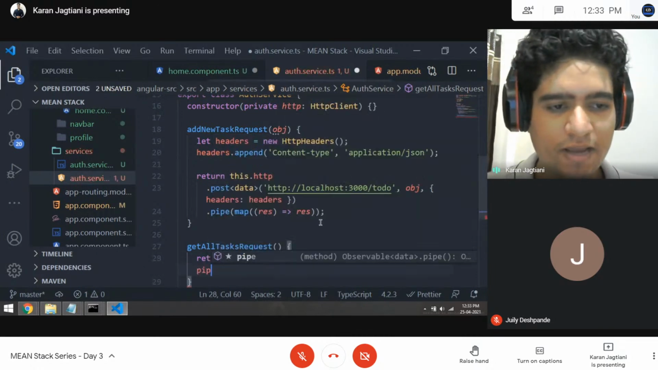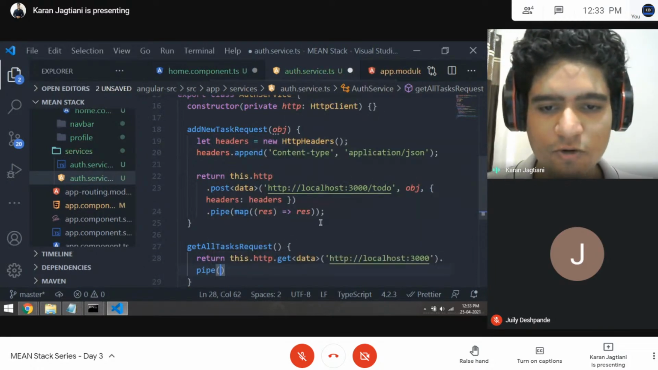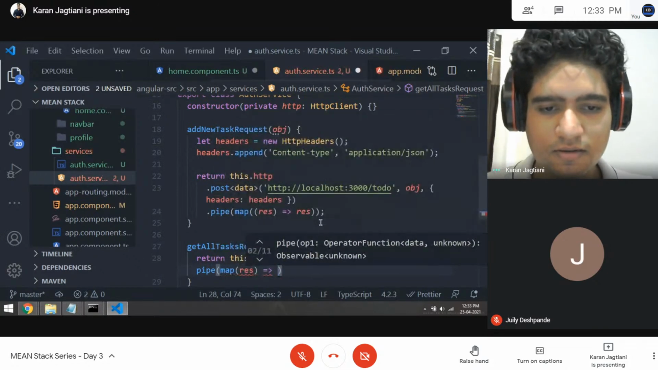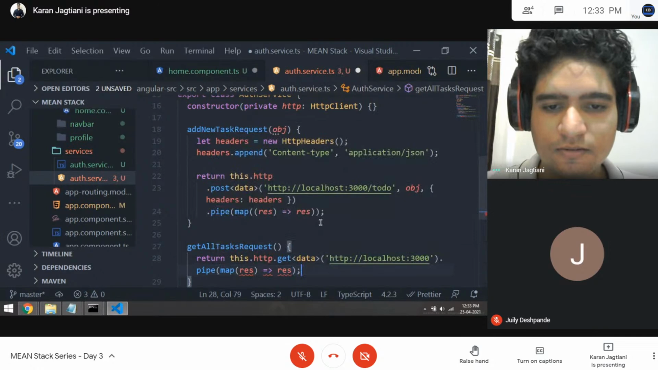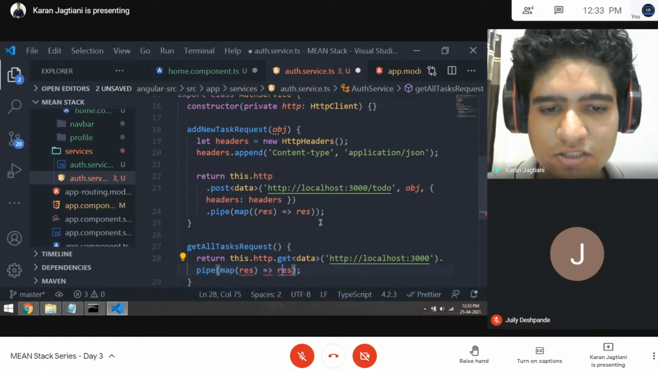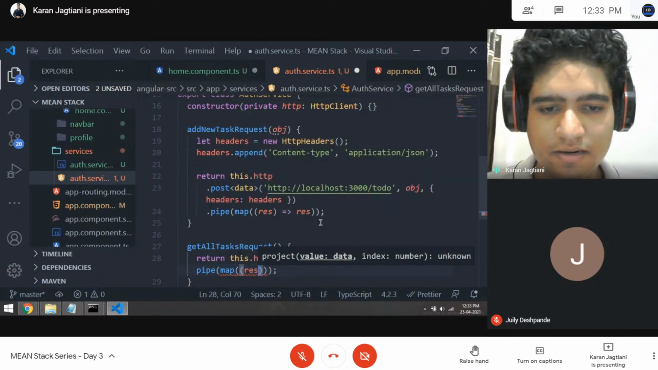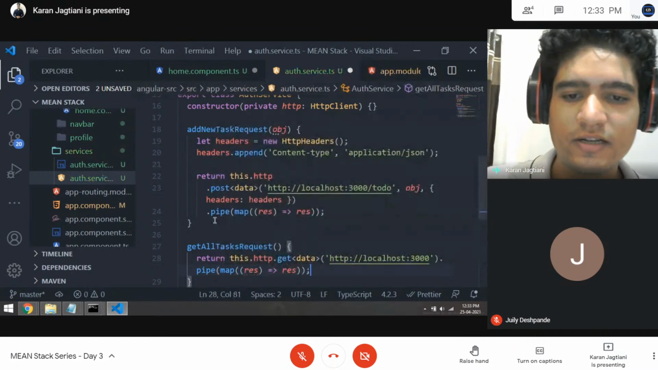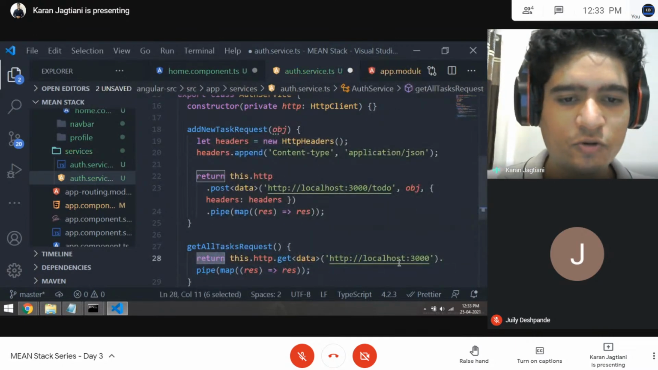So we can do .pipe now, and we'll do map again, res and res again. So this is how. So no, we need this. This is incorrect syntax for the arrow function. So we need map again, res. Then outside this, you can do res. Yeah. So return that. So I believe this should work.